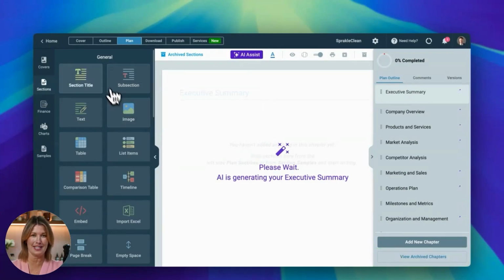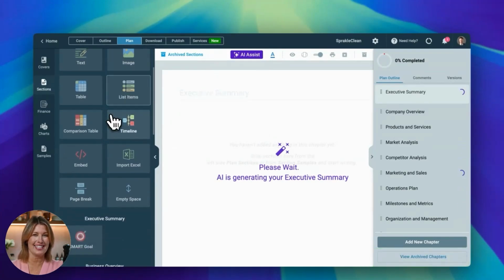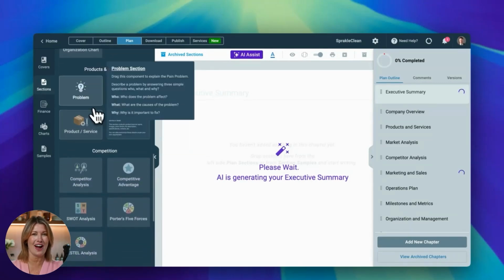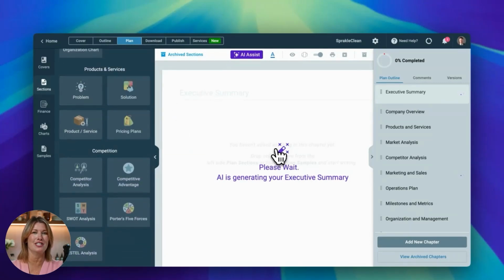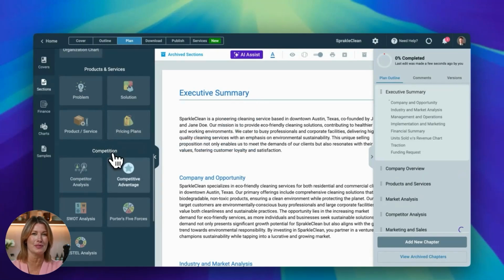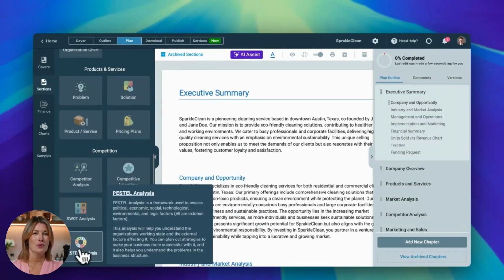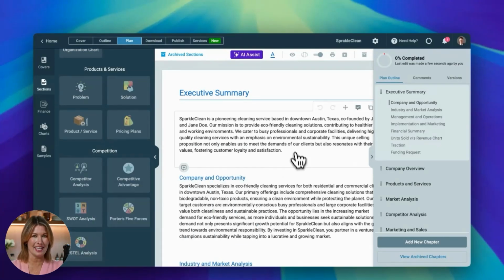While it prepares a business plan, let me show you. This is our business plan builder interface. Here you will find a set of visual elements you can simply drag and drop into your business plan. These are predefined templates like SWOT analysis, competitive advantages, Porter's 5 forces, and PESTLE analysis, etc. And this is a business plan outline. Through this outline, you can navigate your business plan.